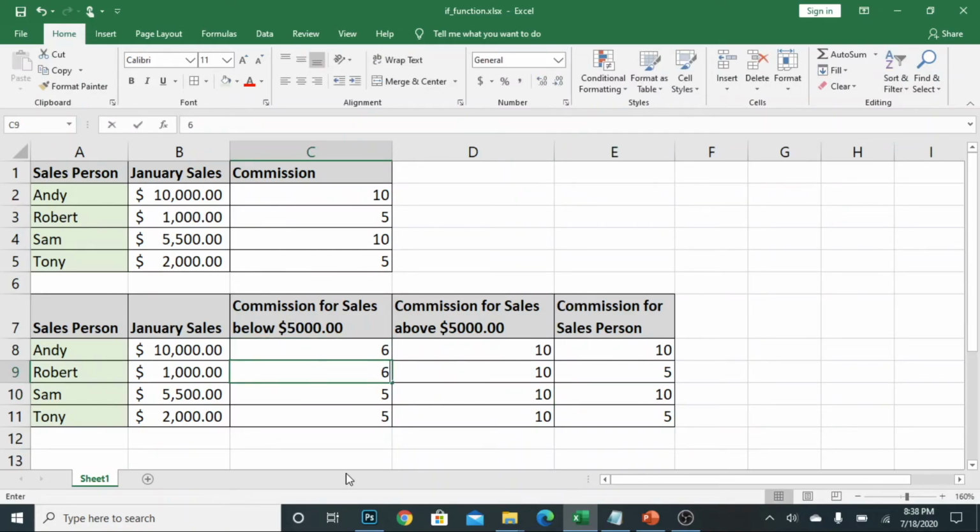6, 6, 6, 6. I think you have noticed that the commission is automatically updated. So that's how you will use the IF function in Microsoft Excel.